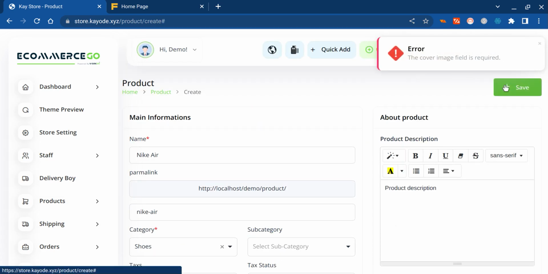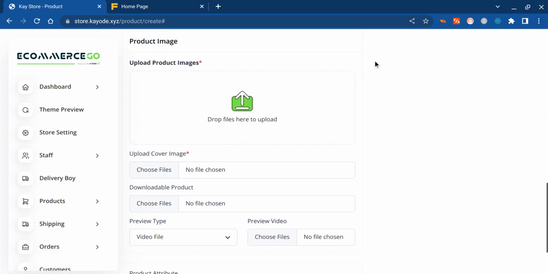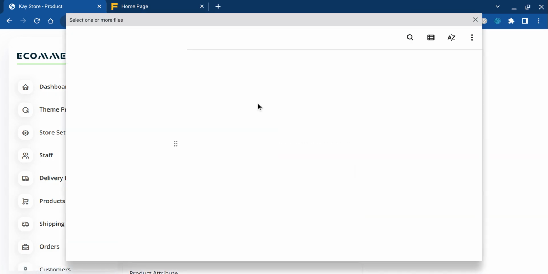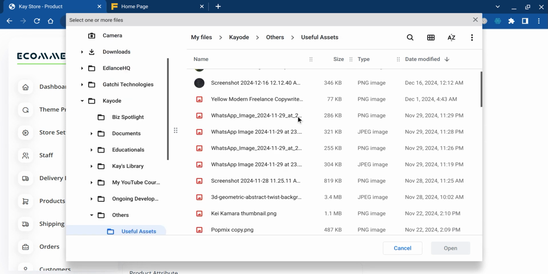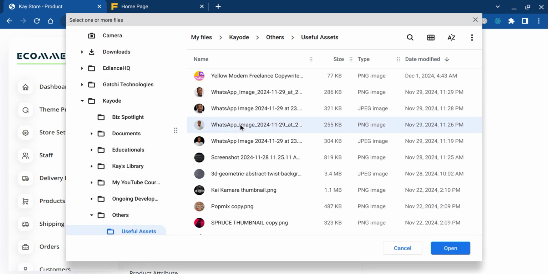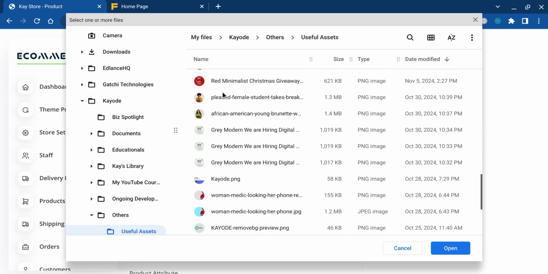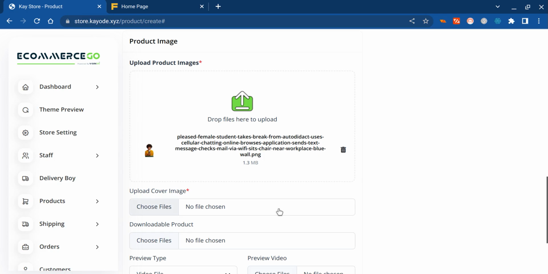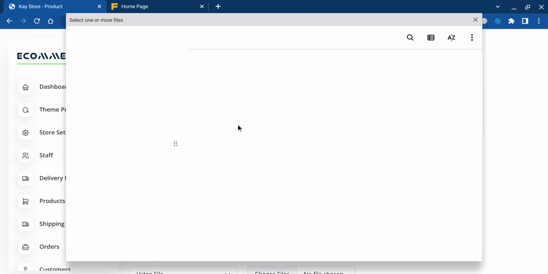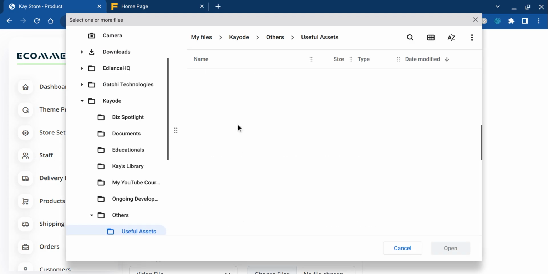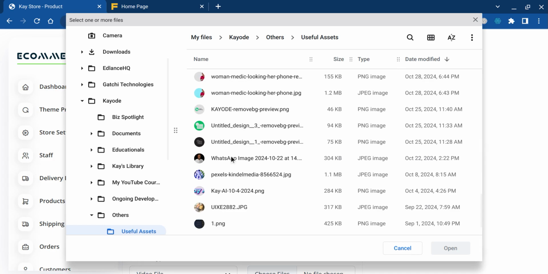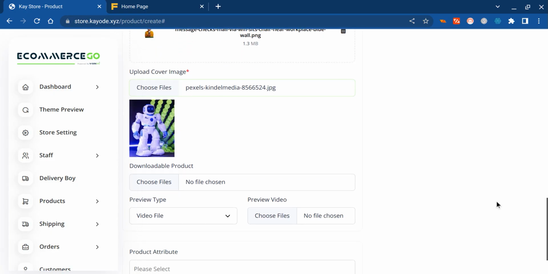Cover image is required and all of that, but let me just put something random. I'll just pick one of my images here. Let's say this is the image of the product, right? You can add a cover image to it as well. Please note that these are all demos, right?